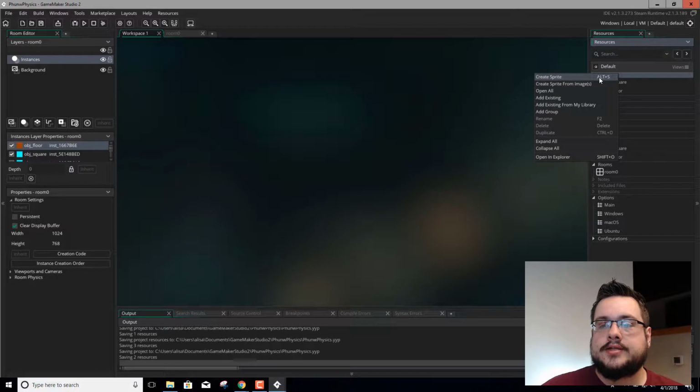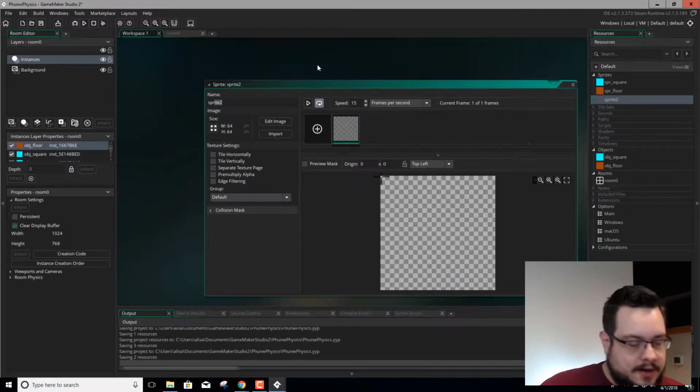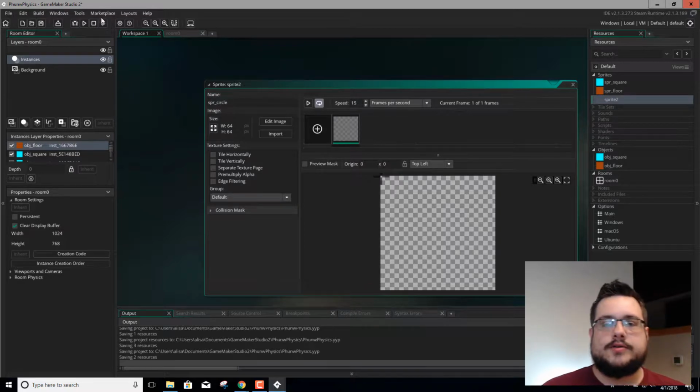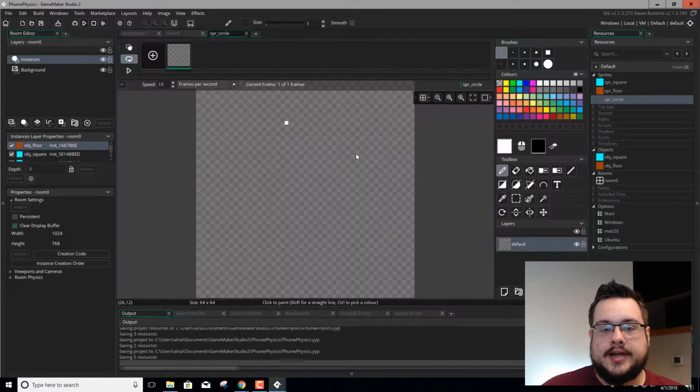So I'm going to create a sprite, and we're going to call this SPR Circle. I don't have a circle sprite, so we're going to make one. We're going to go to Edit Image, and over here we have our toolbox. There are a ton of great tools in here that are actually more powerful than I first assumed. I thought this was just going to be a quick paint system or something like that, but there's a lot of cool tools here.